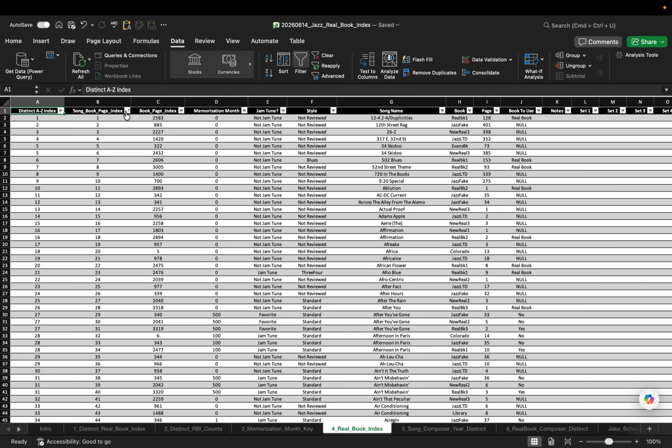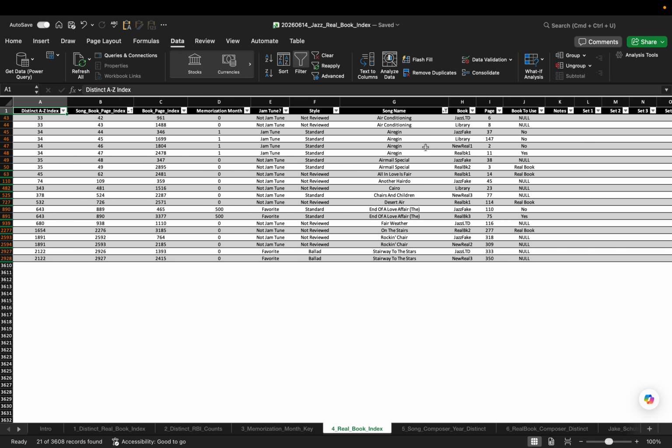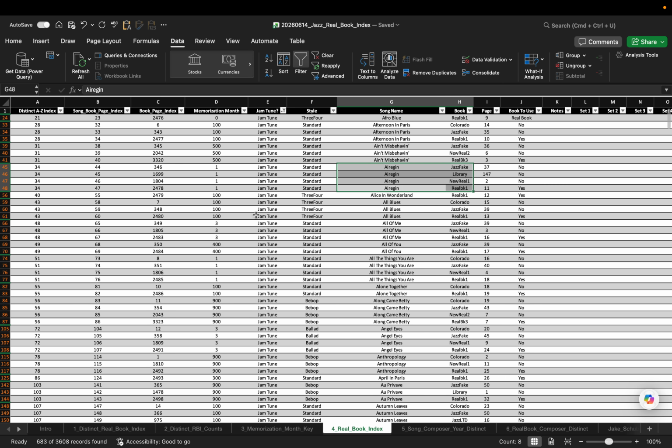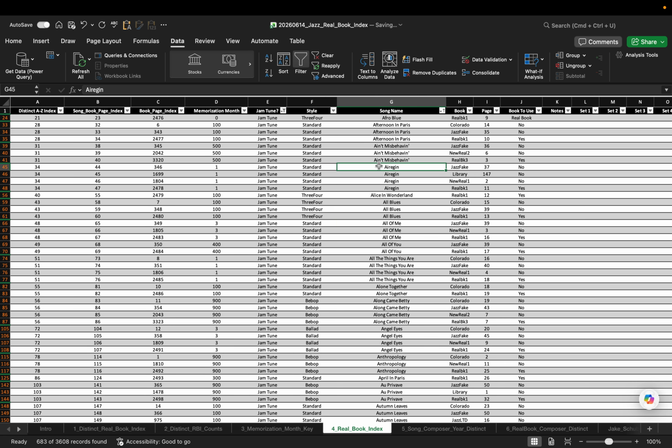So one thing I have is just songbook page index, and so that just sorts it by the song name, the book, and the page number. And so for example, one of the cool things about this is if I filter down to Airegin, I can just see Airegin and what books it's in, and what page numbers it's on. I can also easily filter by jam tune. So now we have all the jam tunes in alphabetical order. I can also do reverse alphabetical order. So I can see all the jam tunes and what books they're in and what my options are.